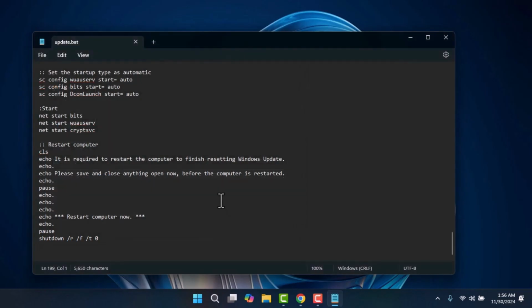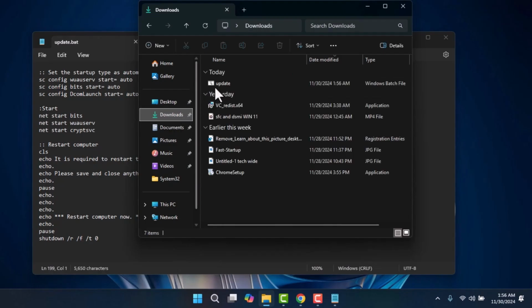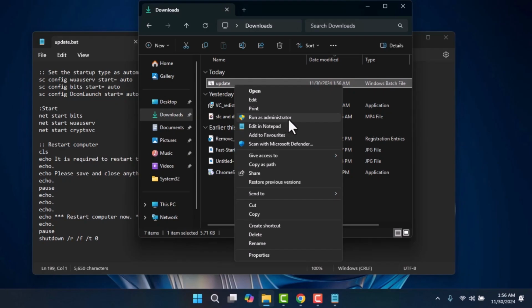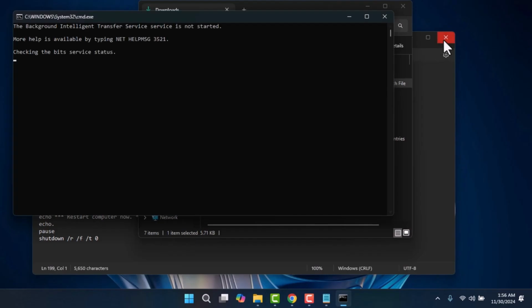Navigate to where you saved the file, right-click on it, and select Run as administrator. The script will run automatically, which may take some time to complete. Once done, it will restart your PC, so save all your work. And hopefully, this will resolve the problem.